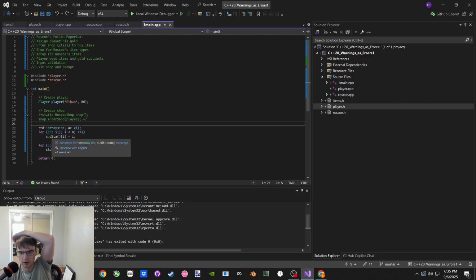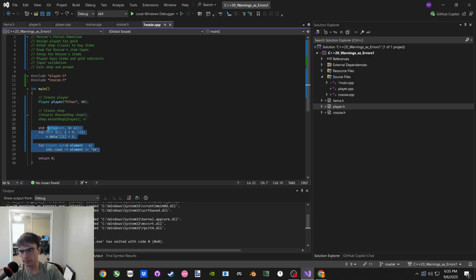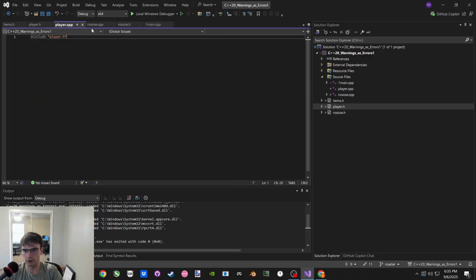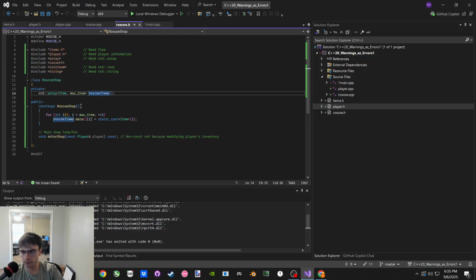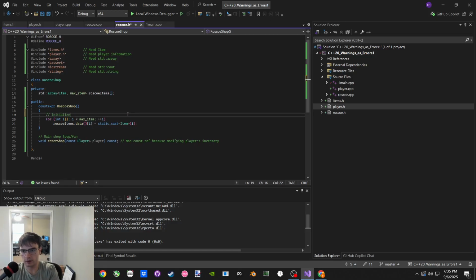Wait, what? A pointer to a standard array? Wait, hold on. Or no, it's just saying... Yeah, standard array has a function called data. It's a constant expression function, and it yields a pointer to an int. So it seems like it's returning the C style array. So we can use .data to assign the values. All right, good. This works. Cool. All right. And this is initialize. Give Roscoe one of each item. Okay.